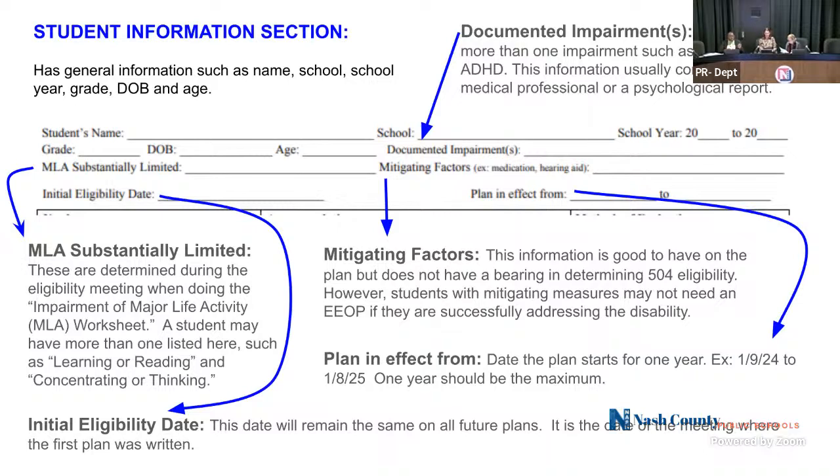And so we'll list there what's been limited, and that will come from another worksheet that we use to make that determination. And then your initial eligibility date is the date that we have the meeting, and you were approved or recognized as being identified under Section 504. The plan effect date goes from year to year. So, for example, if we start on January the 9th, then it will go to January the 8th, and we need to have a meeting prior to that last day to make sure that we're reviewing it annually.